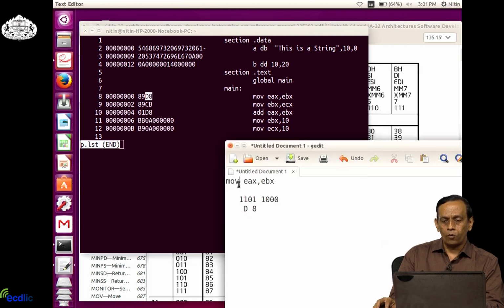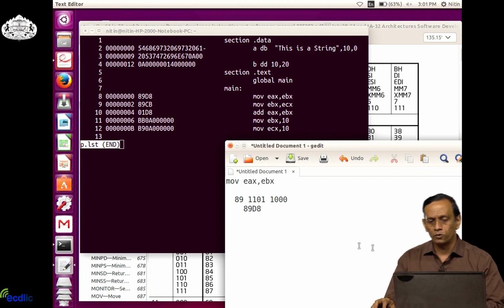That means, for this instruction, whenever there is a move from one register to another register, the opcode would be written as 89 and in front of it the mod RM byte would be written as 1 1 0 1 1 0 0 0 when the operands are EX and EBX. So, this binary would be translated to D8. So, towards the end my code would be 89 D8. Let us try to see what would be the code further.